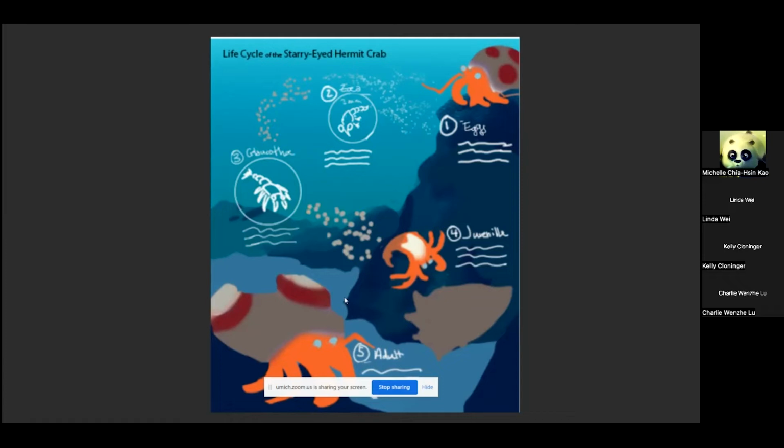So after you've done a ton of research and you break it down, for example, the starry-eyed hermit crab doesn't actually have a lot of people studying it, so we don't concretely know for certain what its life cycle stages are, but we can look at things related to the starry-eyed hermit crab and extrapolate from that.